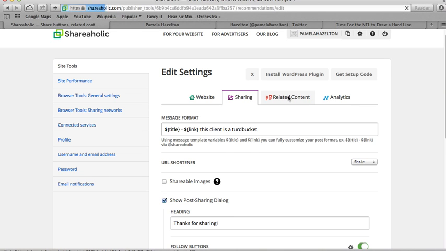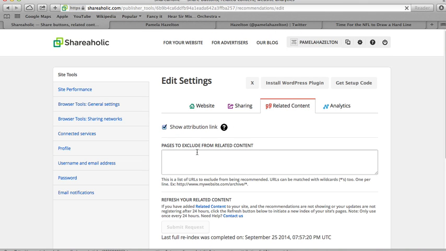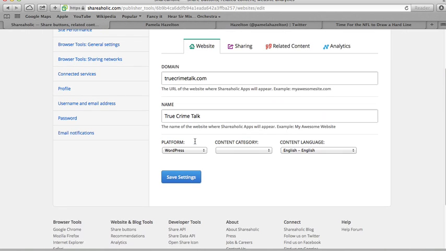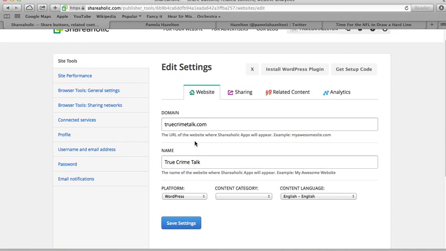is the related content. I can choose if the client has a great landing page that gets them a lot of leads and conversions, I can decide to go ahead and just exclude that content from displaying. And of course, I can control the analytics as well. So that's it. There's a couple of other things, but I think you get the gist of it.